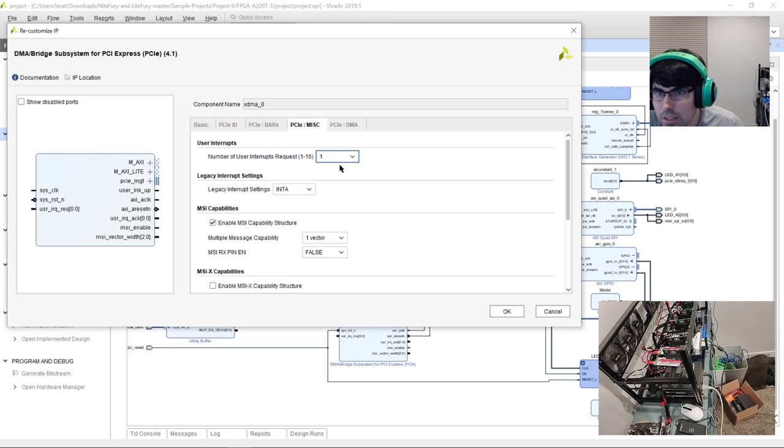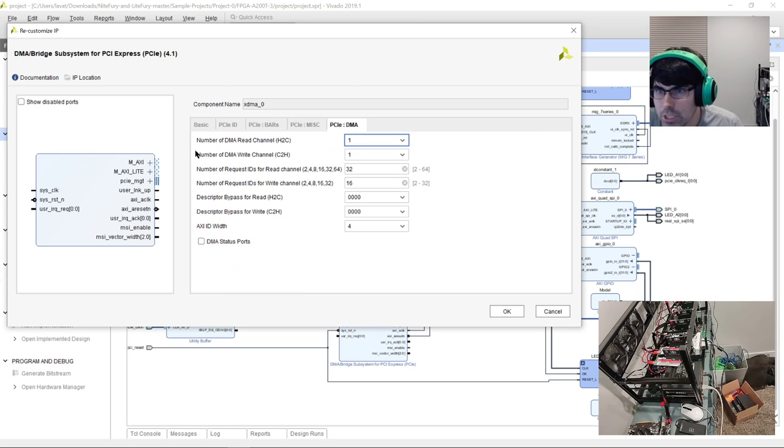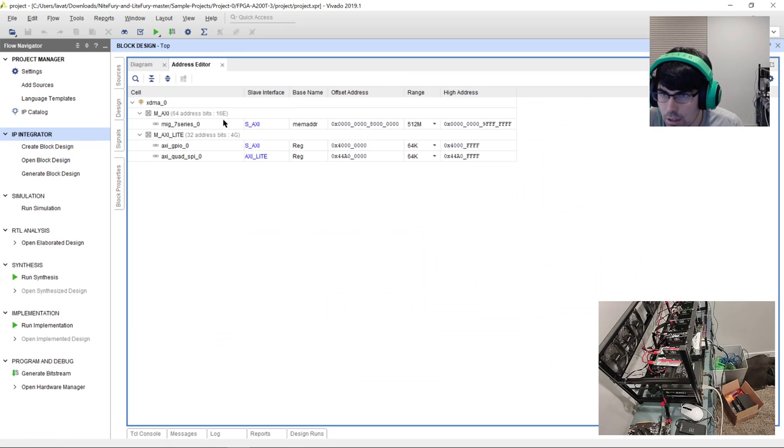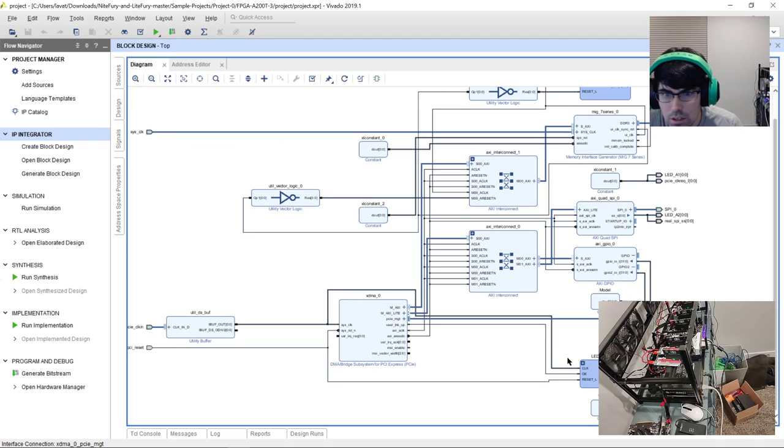Then we have miscellaneous, and then we have DMA, which defines this master AXI interface right here, being able to do DMA transactions, which is useful. The software on the host side is a little bit more complicated. But if we go here, it says it only has 16 bits of address space right here. So 4G, 32 bits of address space, starting at 4. I just want to see, because it goes over there.